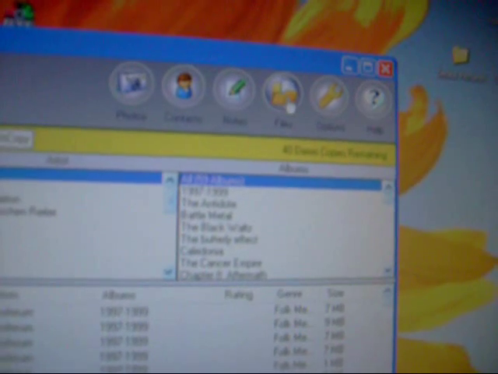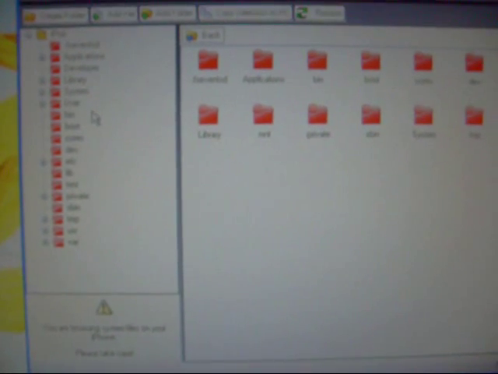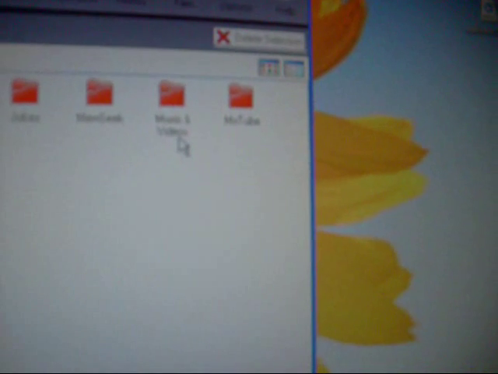Okay, now, if you want to go to the videos, click Files, and it will load everything on your iPod. Now you click User and Media, and you'll see Music and Videos, and then MxTube.